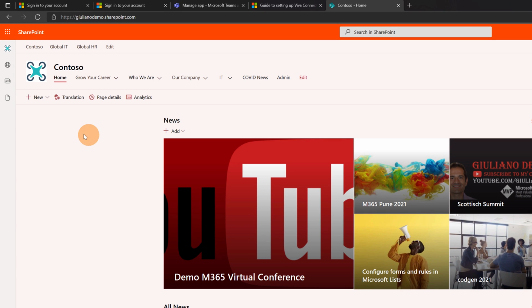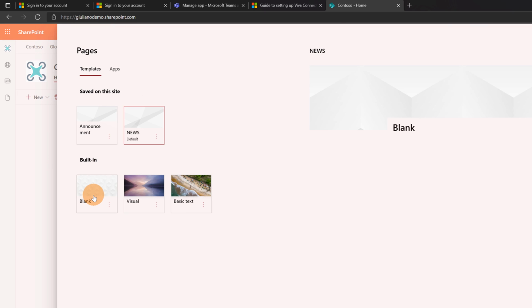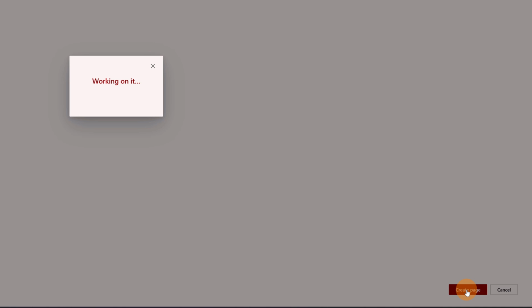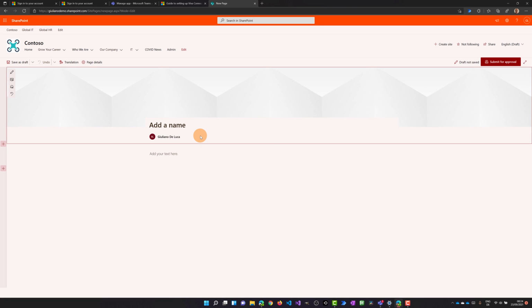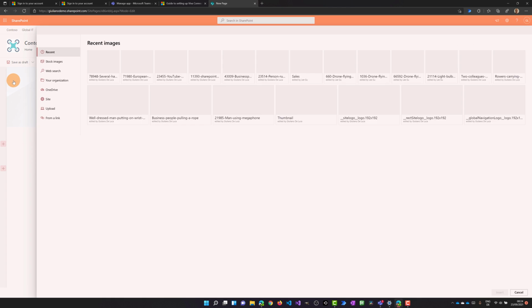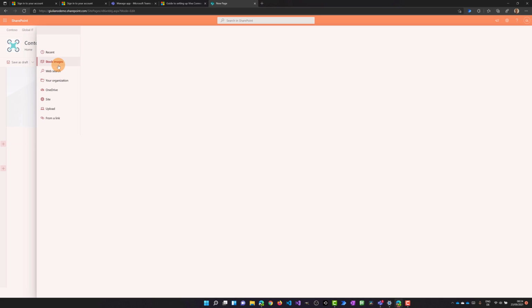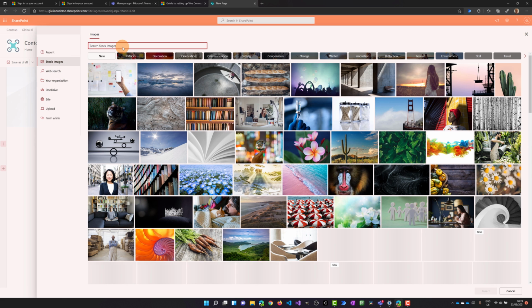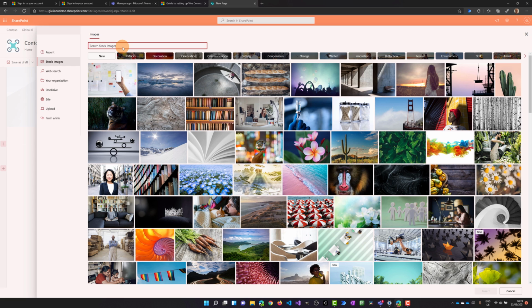In order to do that, I have to click in the upper left corner on the button New and then Page. Here I will select a blank template and then I will click on Create Page. Let me define a title. It will be FAQ. Then I have to change the image of my background. I will go with stock images. You don't need to have a license for all these beautiful images.